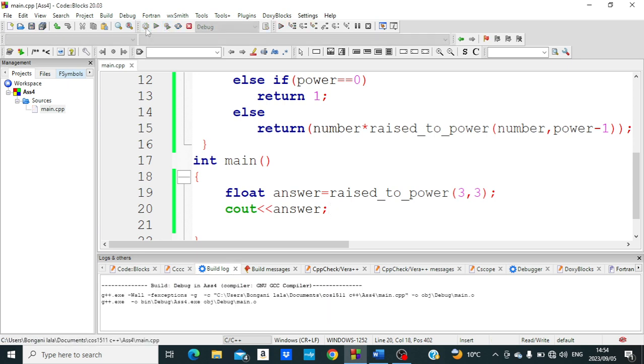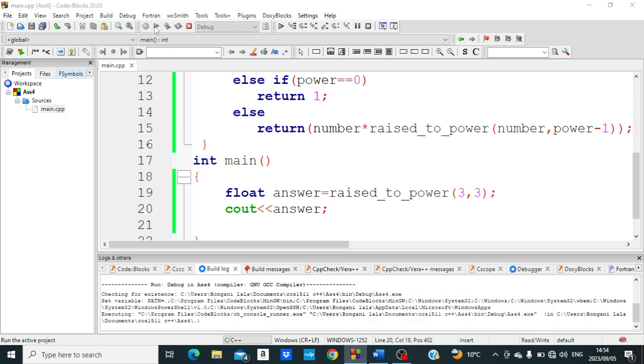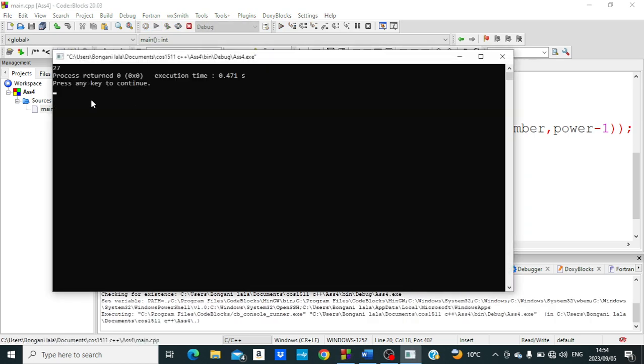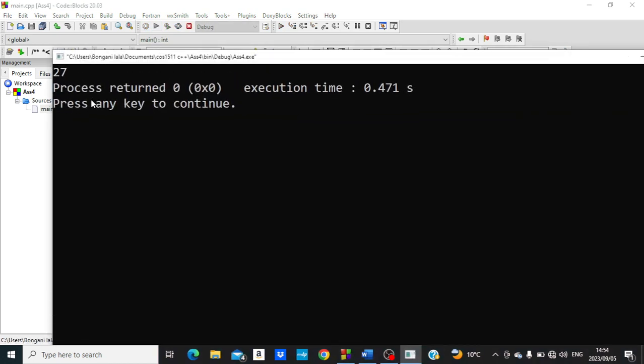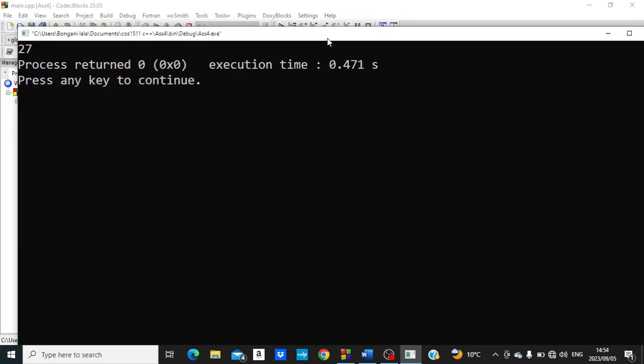Let's build this. We don't have any errors. Everything is in order. Then our output is 27. 3 times 3 times 3 is what? Is 27. So this 3 to the power 3 is 27 actually. So this works very well.